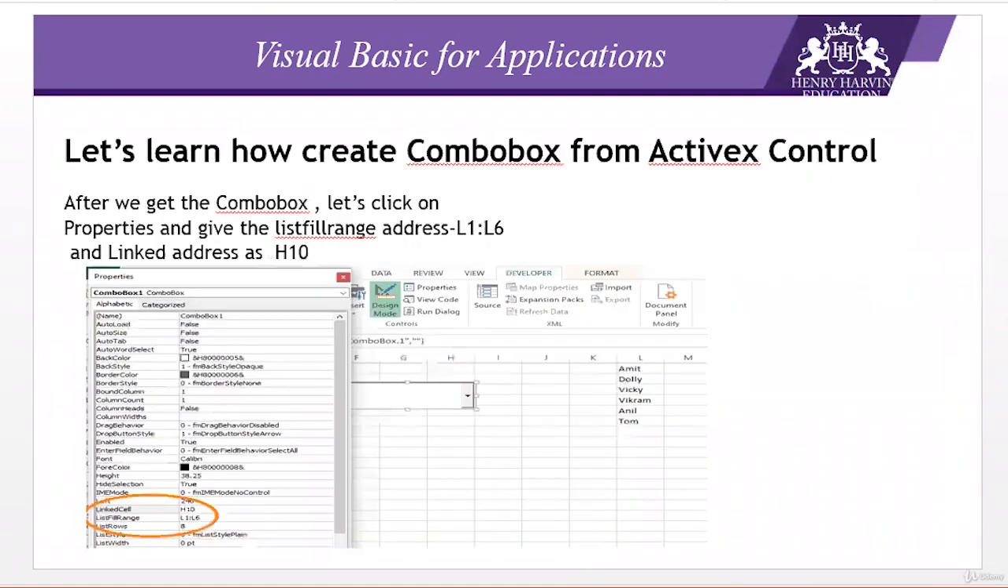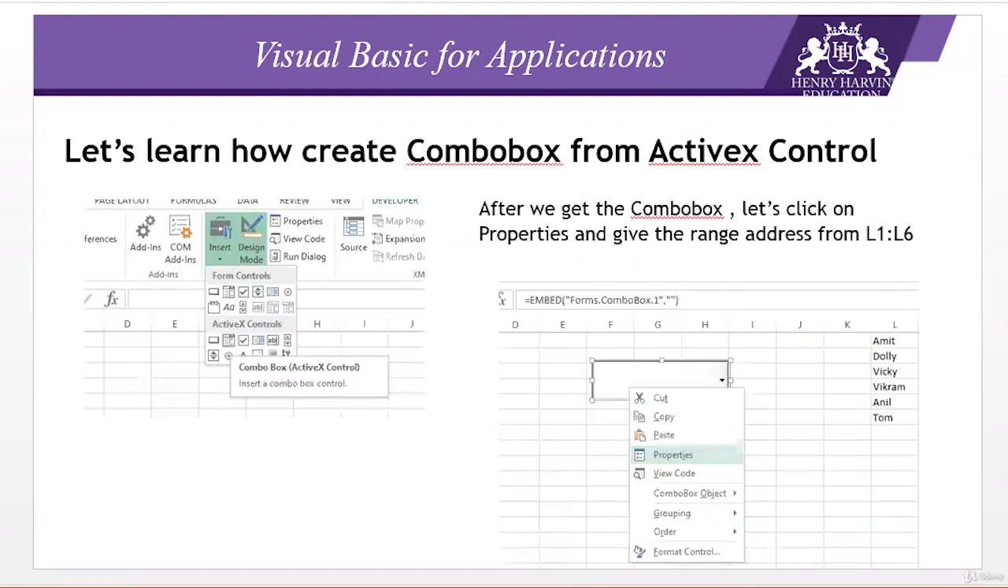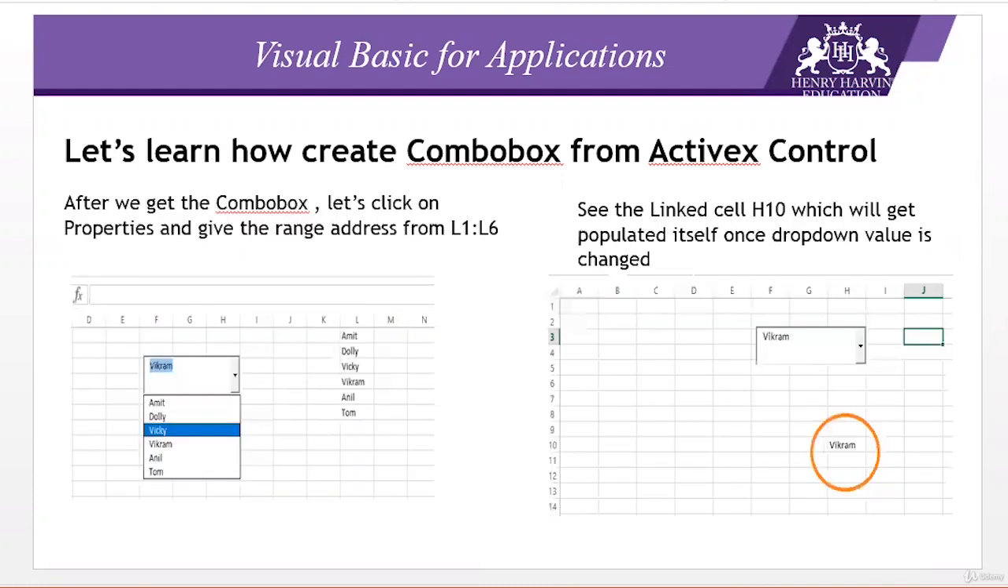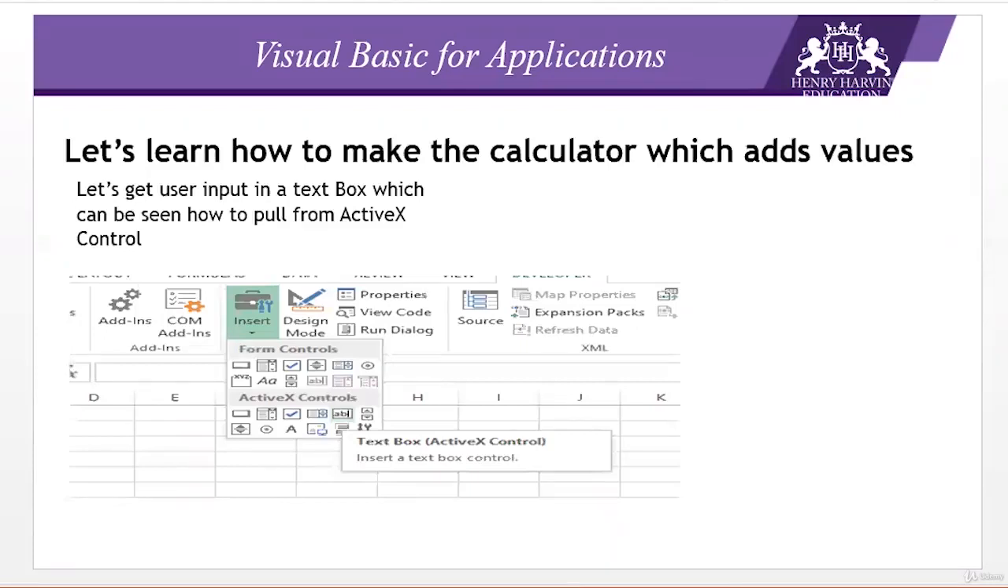So guys, as you know, we have covered the combo box, how to pull the combo box from ActiveX control, how to set the list fill range, link cell, and everything, so that we can capture those things and accordingly use them in our Excel functions. We have already covered how to enable the developer tab, how to pull the combo box, how to access the data, and you can see that once you have a selection in your combo box, everything comes through. So this is how you can pull your ActiveX control into your sheet.